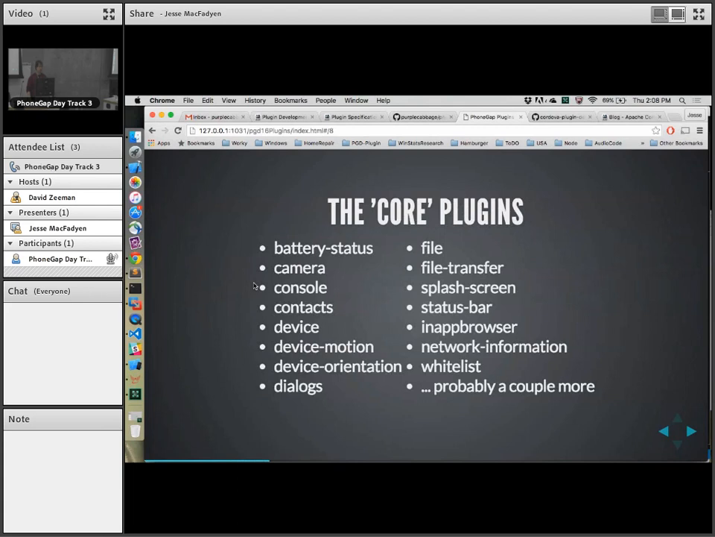Camera shows you how to create a complete view for the camera, put it on screen, take a picture, and return that data back to JavaScript. In-app browser is a great example of putting another view on top of the Cordova view. The status bar actually lets you mix a piece of native view with the web view that's already in the app.